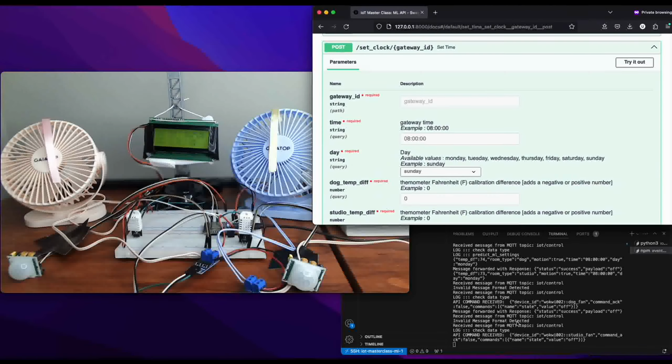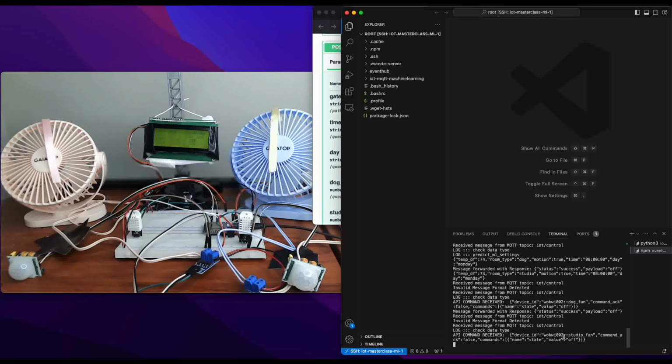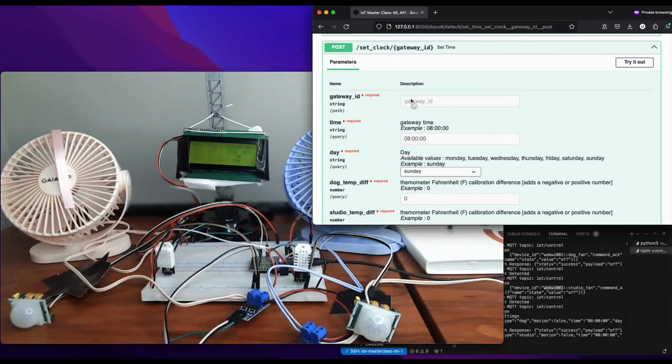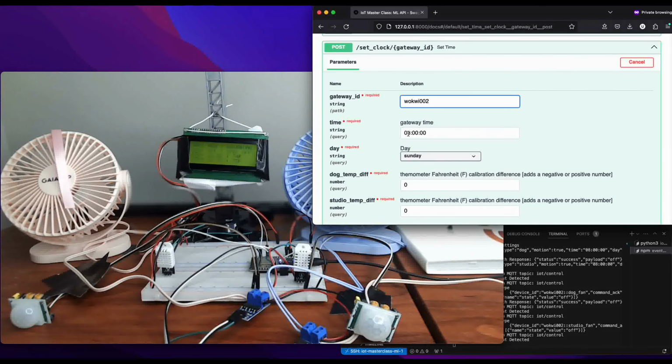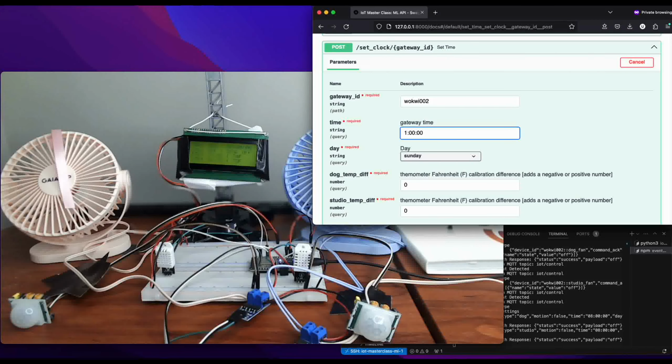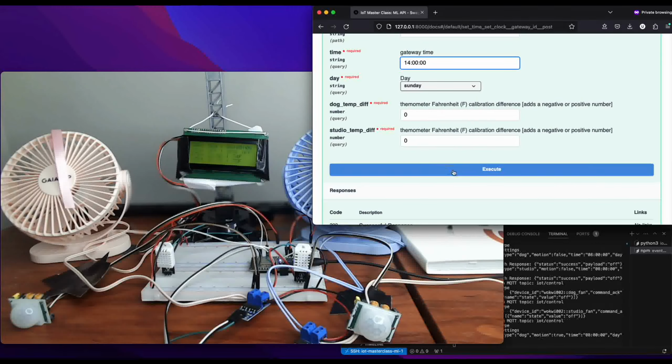I'm just gonna go ahead and reload the backend just to make sure everything is okay. And we can see some data is coming in, right, from our walkway002, which is our device. I'm just gonna copy that ID. So let's change the day, and we're gonna make it Sunday, and let's just make it around 2 o'clock on Sunday.